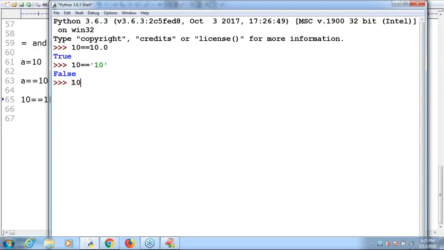Clear, right? Based on this, 10 double equal to... sorry, 1 double equal to True, I'm taking. Can you please tell what the answer is now? This analysis is required. 1 double equal to True, what is the answer? True. The reason is Boolean is compatible with int, because internally it is treated as 1. That's why the output by default is True.